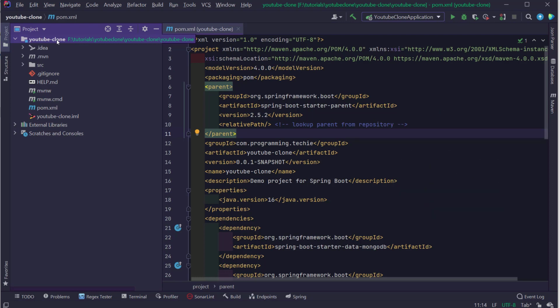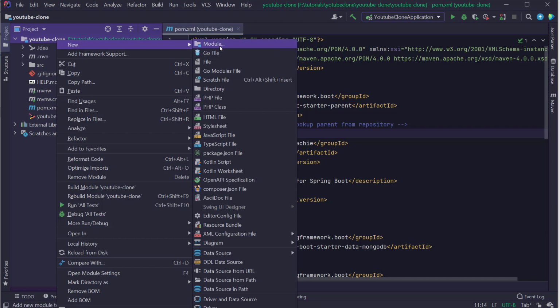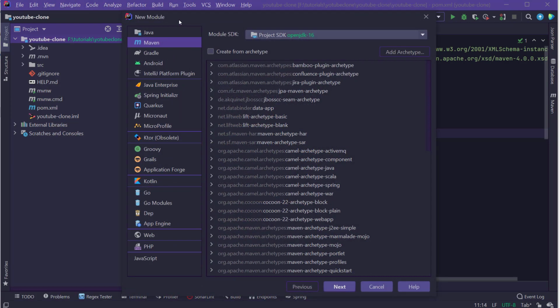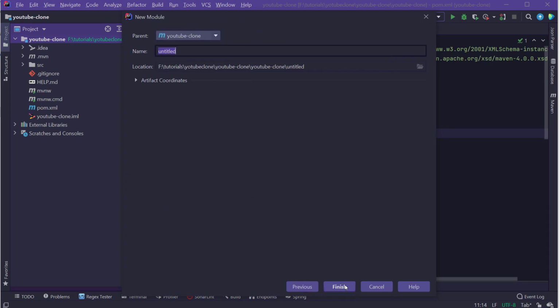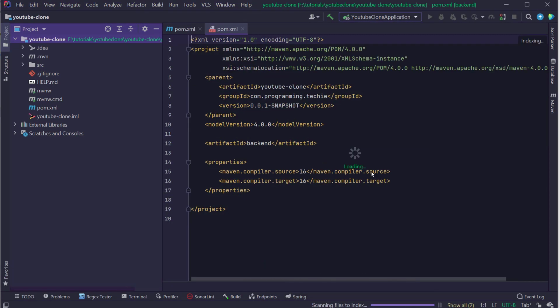So let's go ahead and create these two new modules in our existing project. I'm going to right click on the root project, the YouTube clone project, and click on new and module. It will open a new pop-up called new module. Make sure you selected the Maven option and click on next. And I'm going to provide the name of the module as backend. If you expand the artifact coordinates, you can see the same group ID we have created before, com programming techie, and the artifact ID now will be backend. So just click on finish.